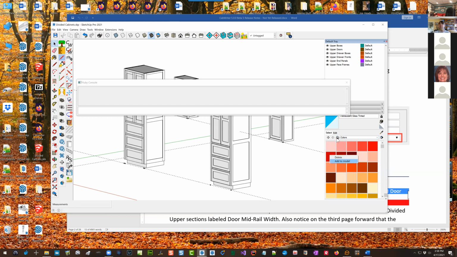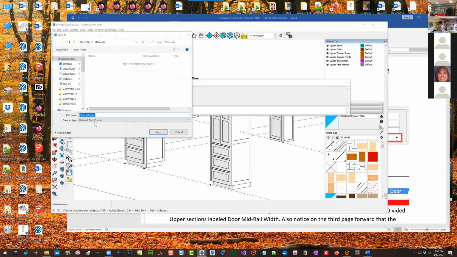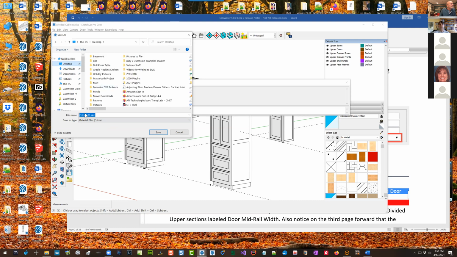Now I can go in-house and I can export texture image right there, save as. I could save that anywhere, give it a name, and I can switch. Oh, no, it doesn't allow me to switch to something else. It'll save it as an SKM file. But I'm going to put that on my desktop and show you what an SKM file is. So I'll save this on my desktop as an SKM file.